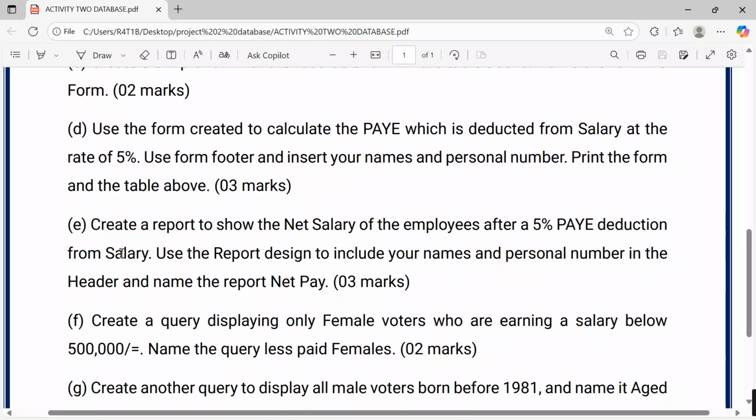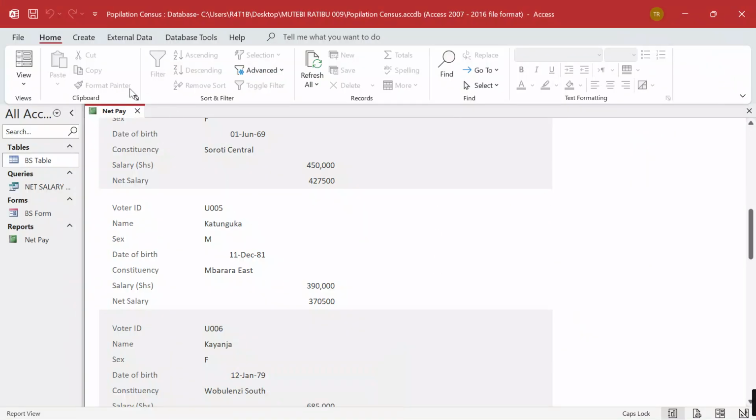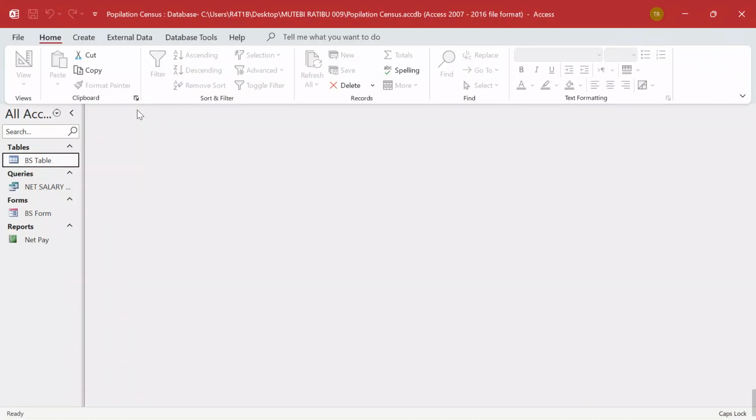Now, continuing, when we check here, they are telling us to create a query displaying only female voters who are earning a salary below 500,000. Name the query less paid females. The conditions are that you should be a female and you should be earning below 500,000.